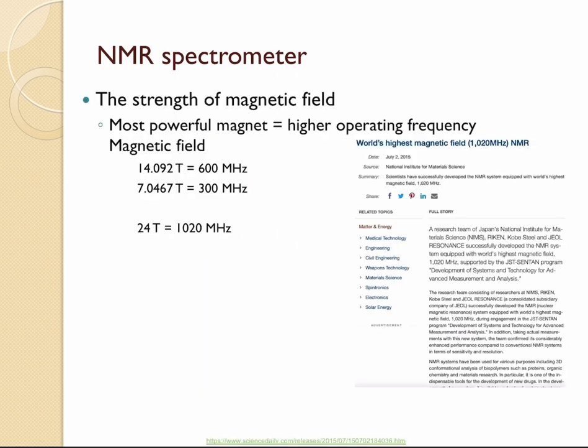We now know that the strength of the magnetic field of the magnet inside the NMR spectrometer is directly proportional to the operating frequency of the spectrometer. So if you're going to use the most powerful magnet, then definitely it is going to require a very high operating frequency. NMR spectrometers now range from 60 megahertz to 1020 megahertz. And here is an article that was published in 2015, which has the world's highest magnetic field NMR spectrometer. And for that operating frequency, we definitely need a very strong magnet which has a field strength of 24 Tesla.